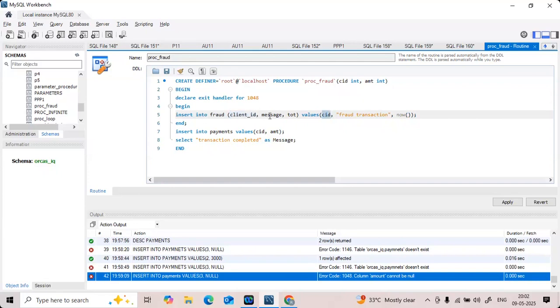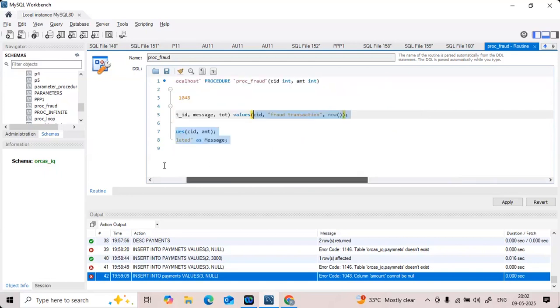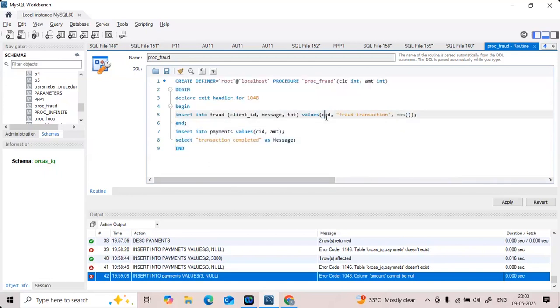Okay, inside client ID, I'm inserting a value called CID. What is the CID? The CID is nothing but the parameter. Whenever you are executing this code, it will ask you for the parameters. What is the client ID? What is the amount? If you are entering a genuine amount, that record will go to payments. If it is a fraud transaction, it will go to the fraud table.